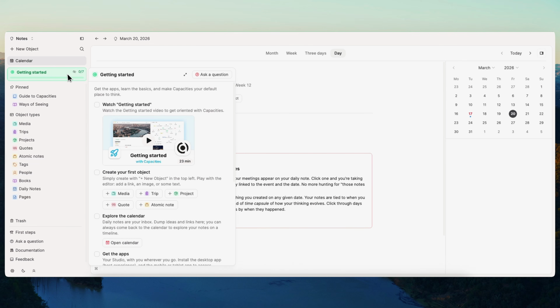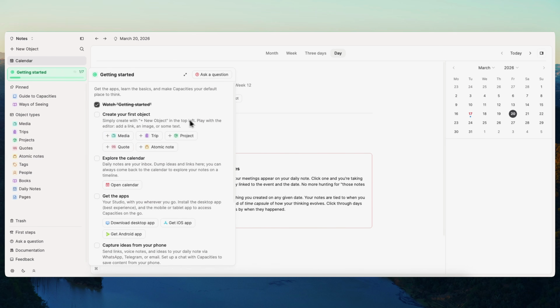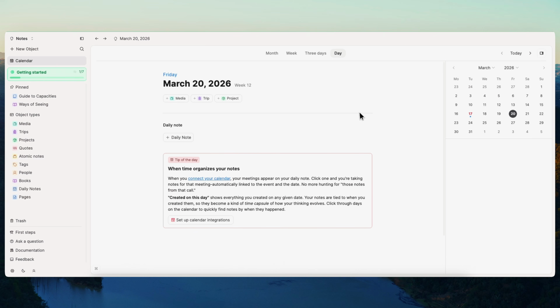Going here into this getting started section, there is this getting started video by Capacities that you can watch. It is about a year old at this point, so there may be some things that are not reflected in here because the Capacities team is constantly providing updates, but it could be a good place to start. Of course, there's also my video. So I'm just going to go ahead and mark that, create your first object. We will do that now.